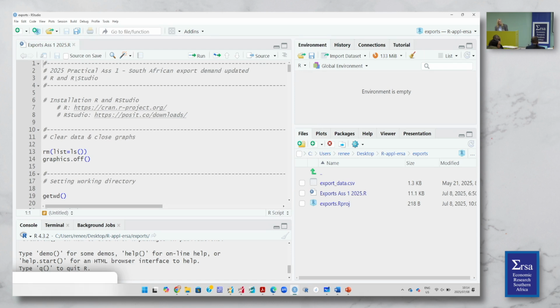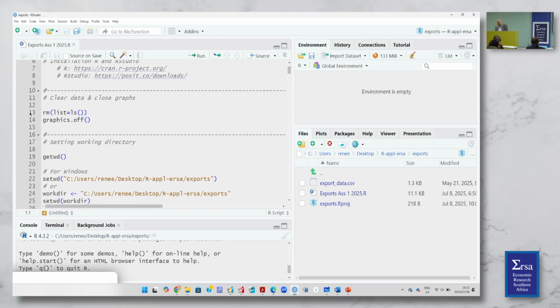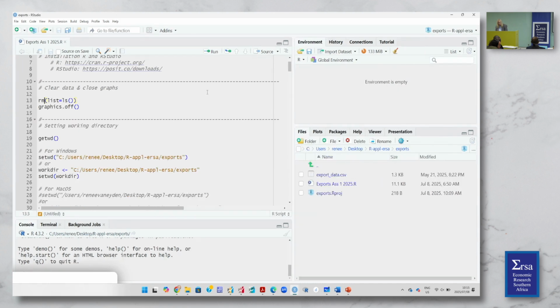So comments, there are different ways of adding comments. I just use the hash. So all of this will not be executed. And so, how do we now execute code in R?